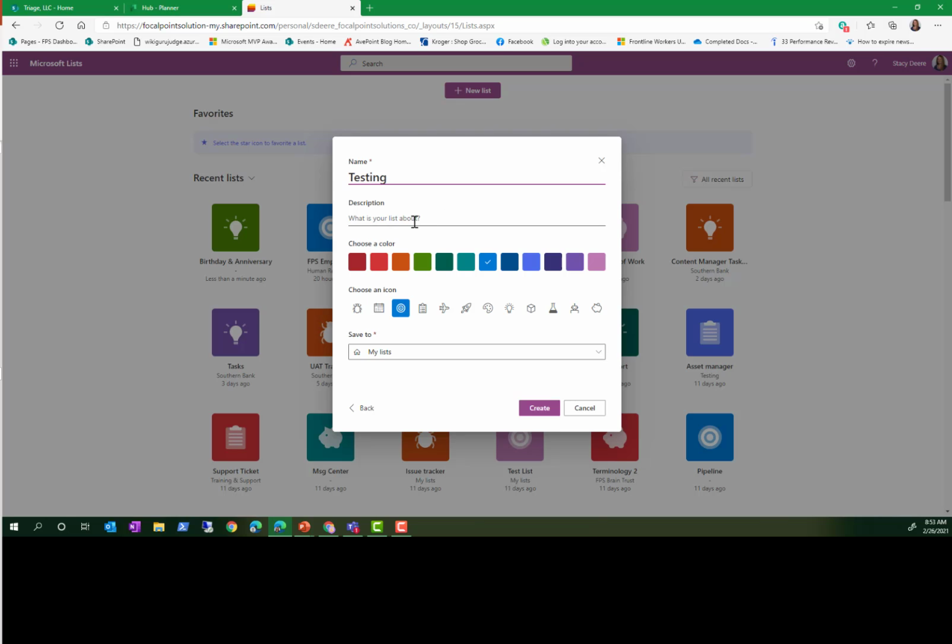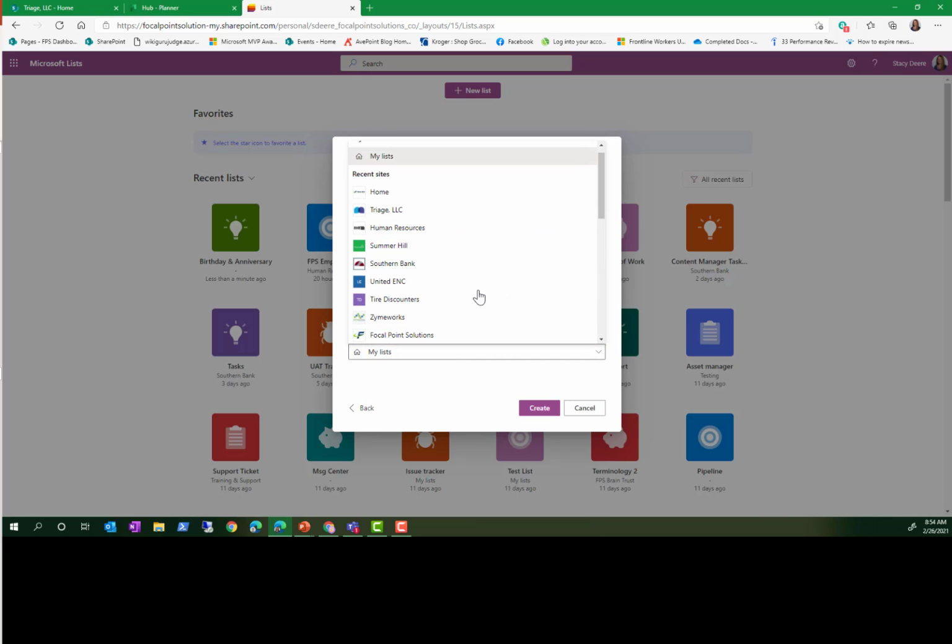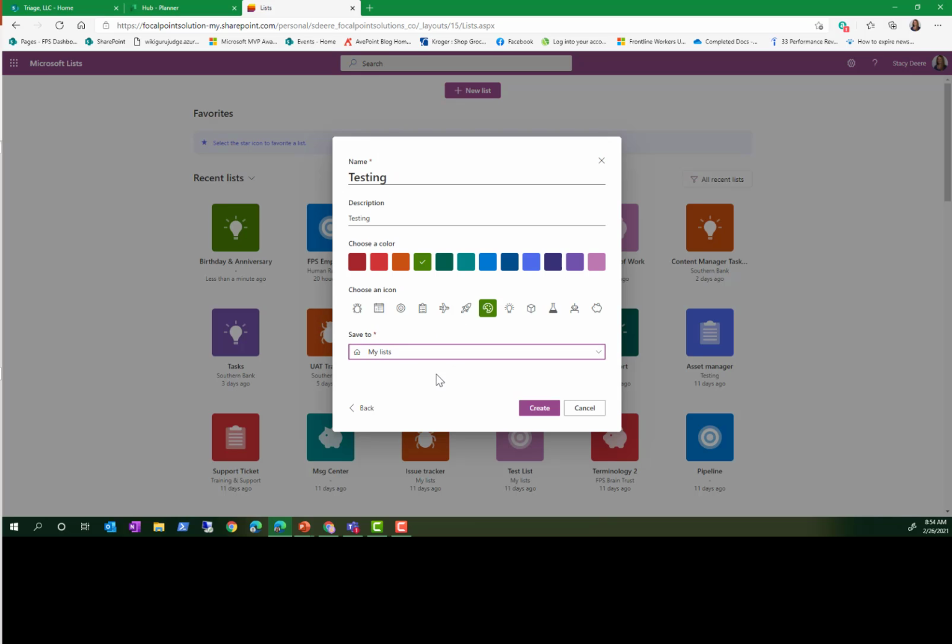your description. Description helps you find things, so you should always do that. Testing, choose a color, and then you can choose an icon if you want as well. Now notice I have the options. I can save it to my own personal list, or I can put it out there on any of my teams that I already have as well. So I can put it out there in a site for everybody else to use, but if it's something just for me, then I could just put it inside of my list. And then I just hit save, and then it goes out and builds the list for you.